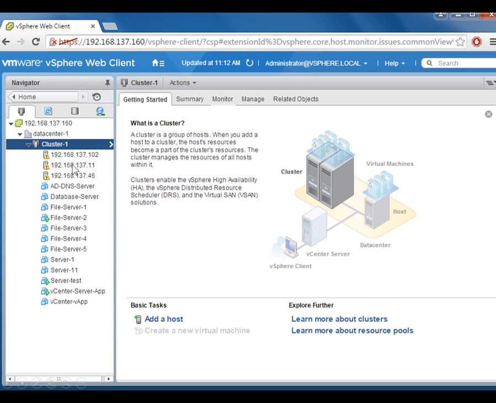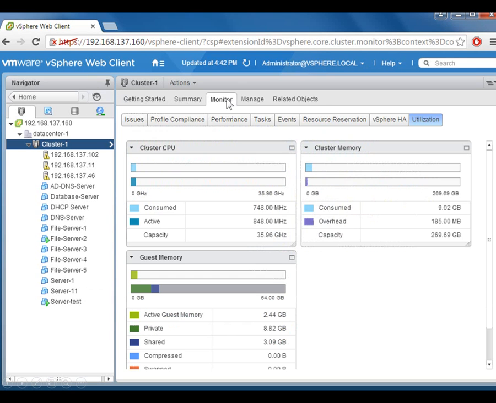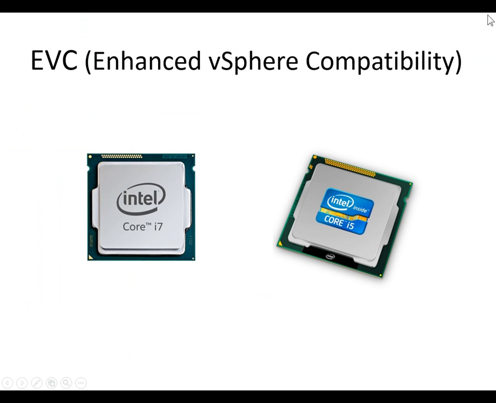multiple virtual machines. If I click on the Monitor tab, I can see how hard this cluster is working, and it's not working hard at all. The cluster CPU utilization is only at about 5 or 10%, and the memory utilization is only at about 5 or 10%. So this cluster is not working very hard at all.